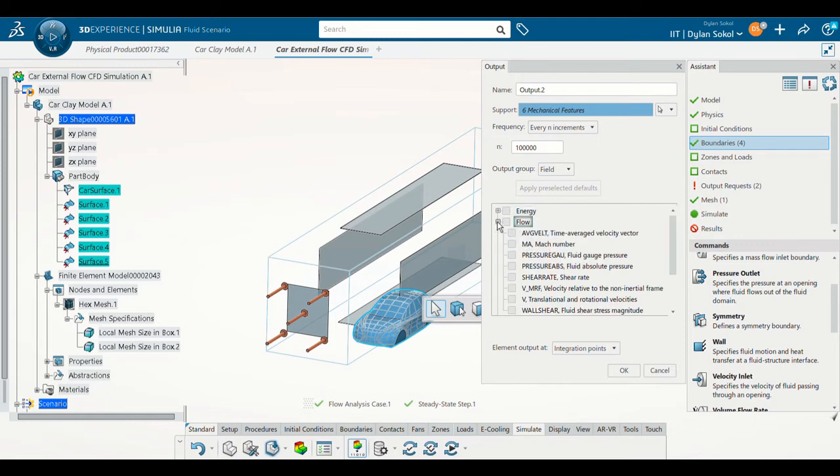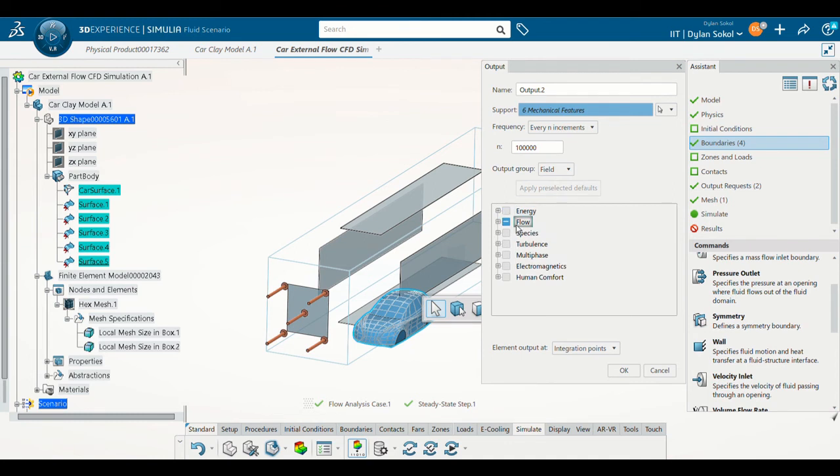Expand flow, select Wall Shear. Expand turbulence, select Turbulent Kinetic Energy. Then click OK.